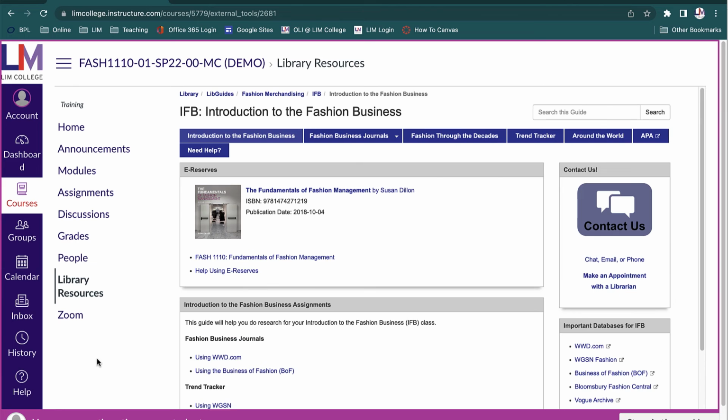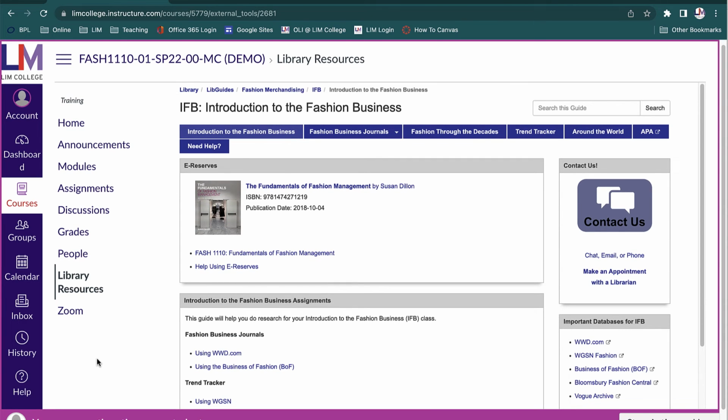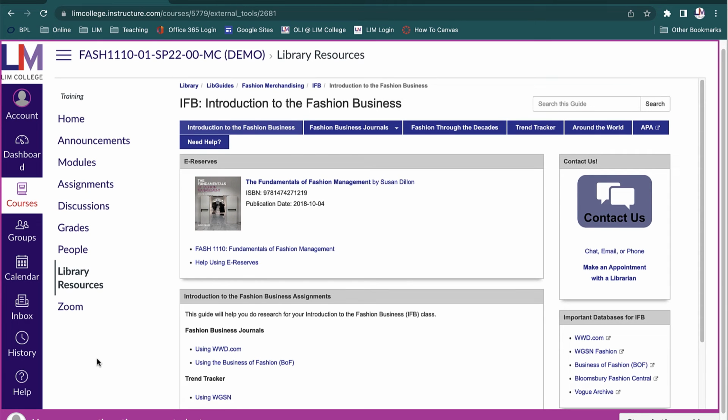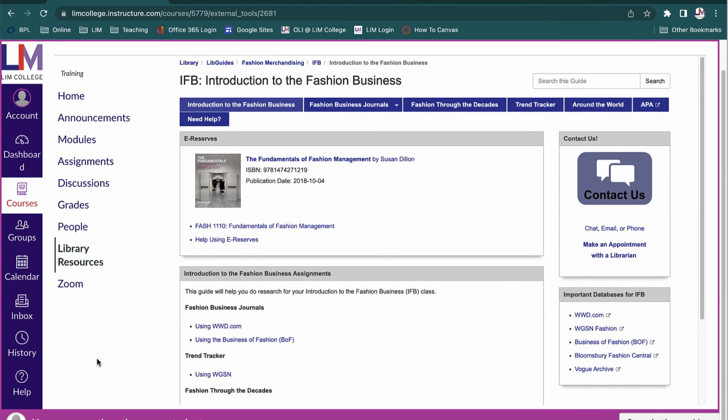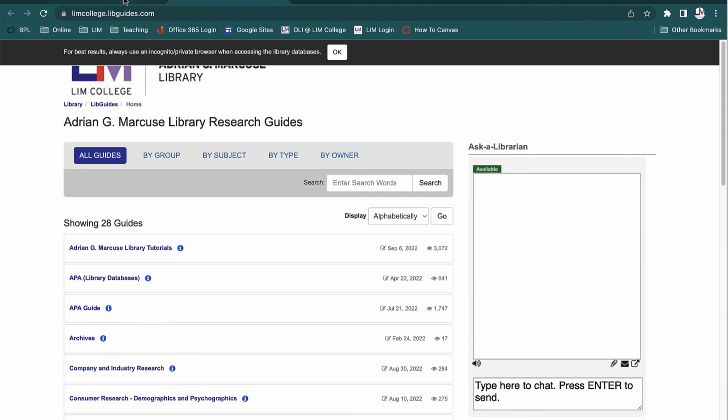There's also library resources right here that I mentioned. If it's not here, it's also in that Succeeding in Your Canvas shell. And this is specifically for IFB, I think. Yeah, she's updated it specifically for IFB, which is nice. Usually it's just the general homepage.